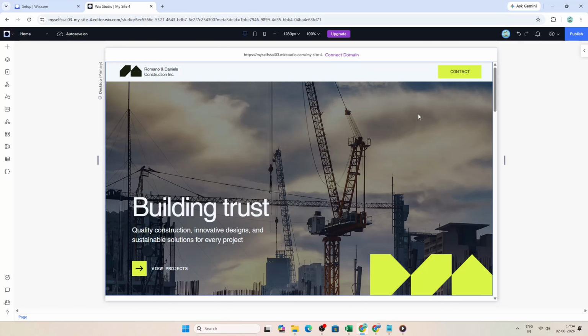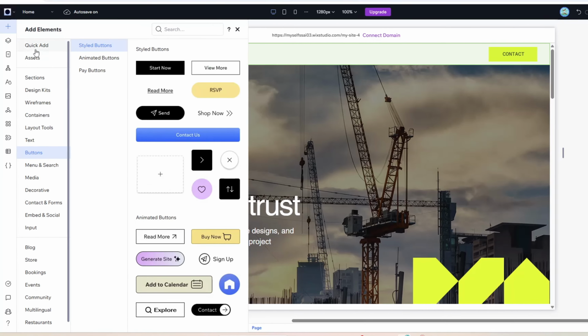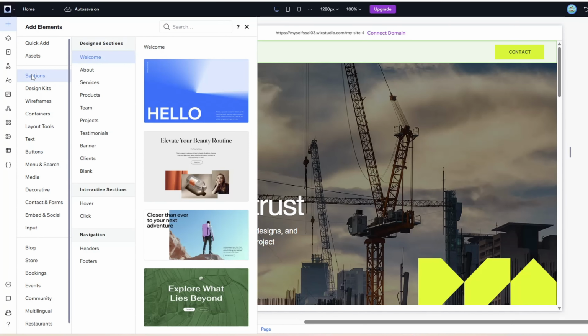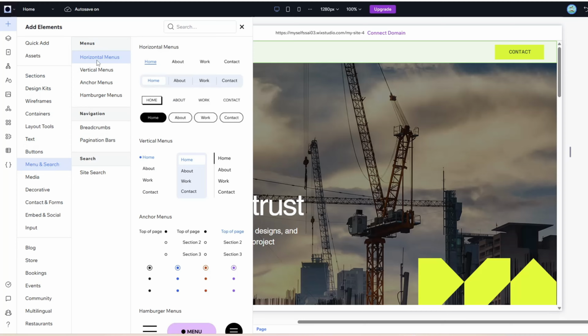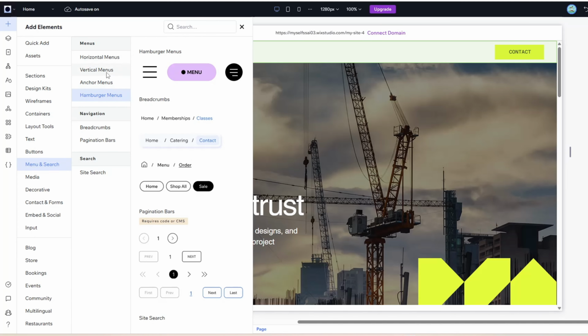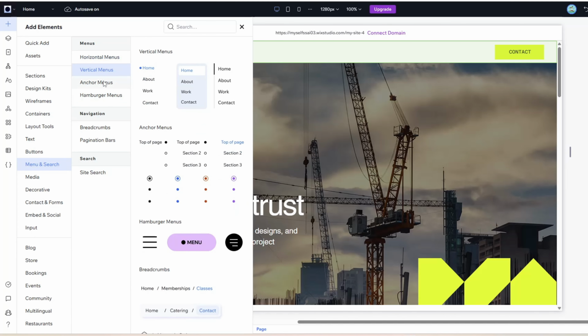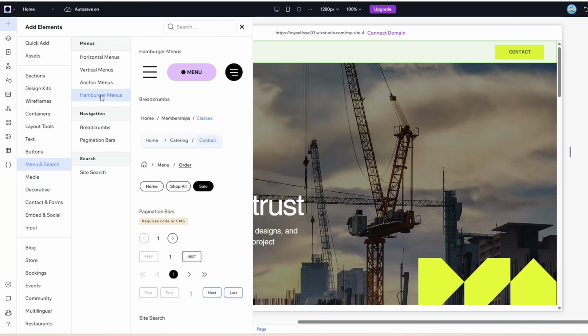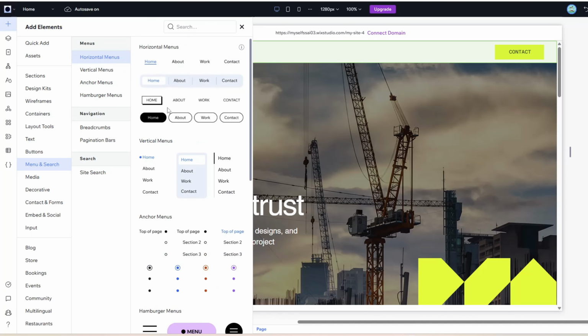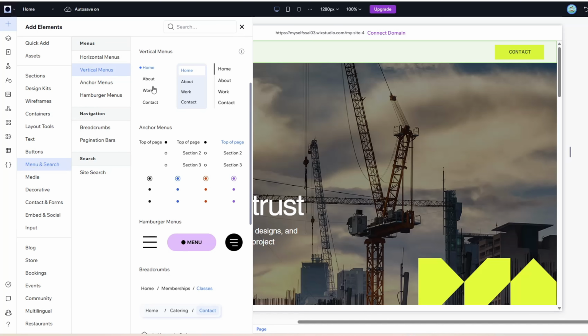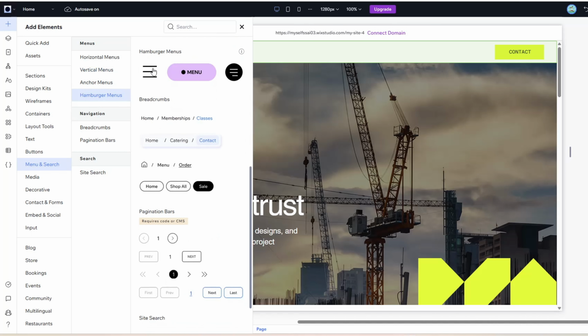Once your design is open, go to the left side of the workspace and click Add Elements, which is the plus icon. From there, select Menu and Anchor. You will see different menu types available, including horizontal menus, vertical menus, and hamburger menus. Choose the one that best fits your layout. A horizontal menu is usually best for desktop headers. A vertical menu works well in sidebars, and a hamburger menu is ideal for more compact or mobile-friendly designs.